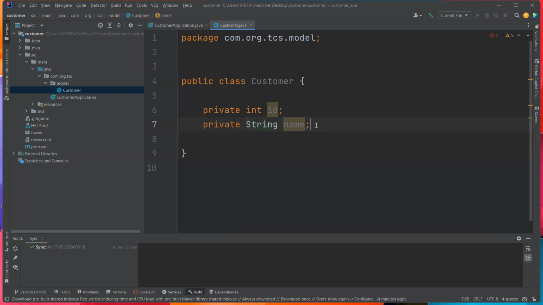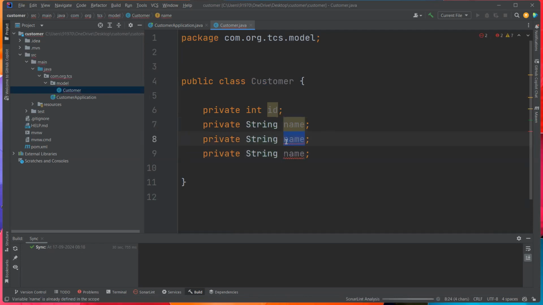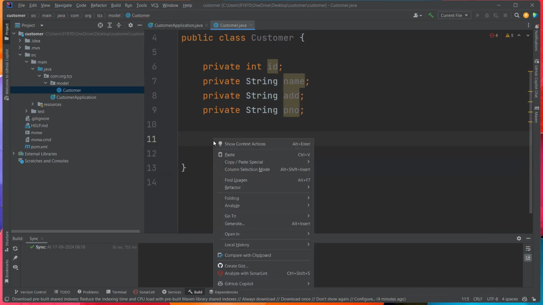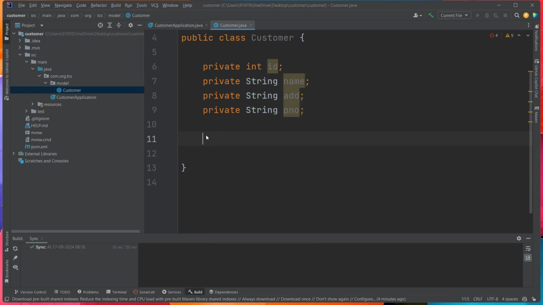String name. Address. Phone. These are the four fields you are adding. Now I want to generate getters and setters and a constructor. How to do that?